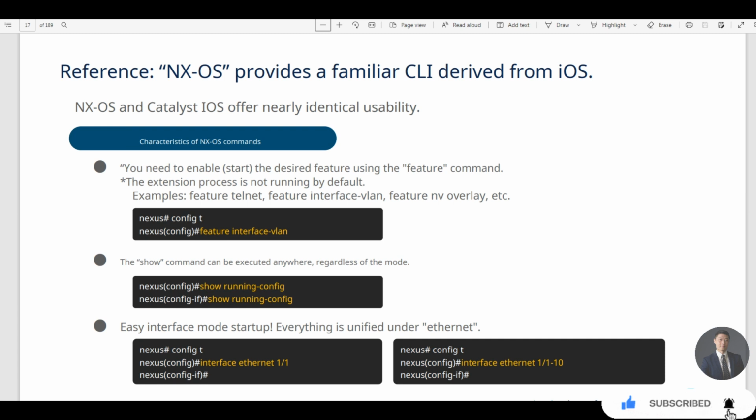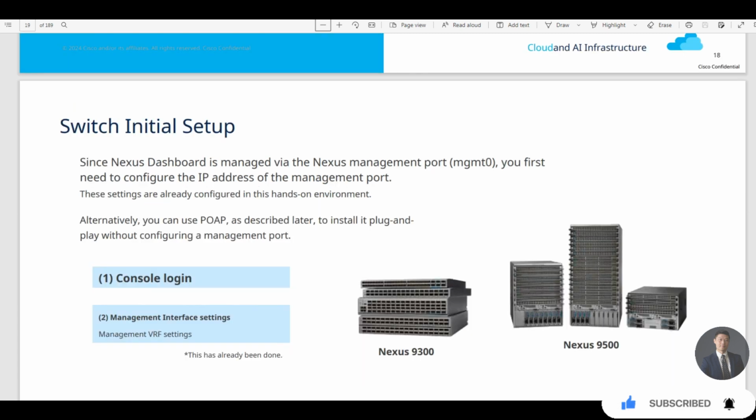Now let's talk about some initial setup requirements for Nexus switches. You are seeing 9300, 9500 Nexus switches. The Nexus Dashboard communicates with switches through management interface, mgmt0, right? So each switch must have a management IP address configured. In this step, those settings are already completed.